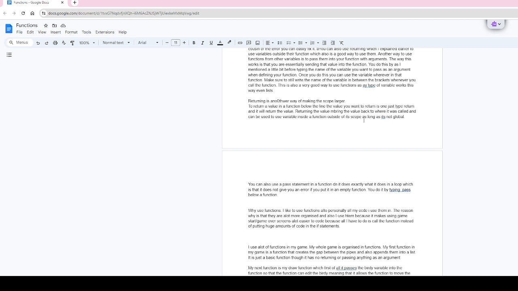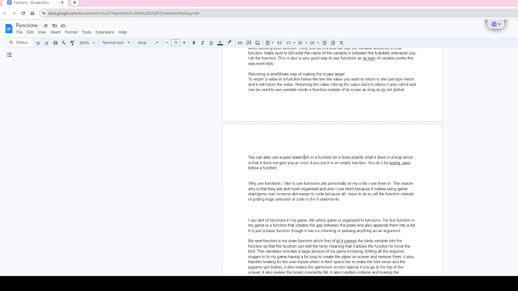Now, returning the value brings the value back to where it was called, and this can be used to use variables inside of a function outside of its scope, as long as it's not global. I use this in my game, which I'll talk about a bit. You can also use a pass statement in a function, which isn't very useful, and it does the same thing as in a loop, which basically just doesn't give you an error if it's an empty function. I just thought to mention this, but it is pretty useless.